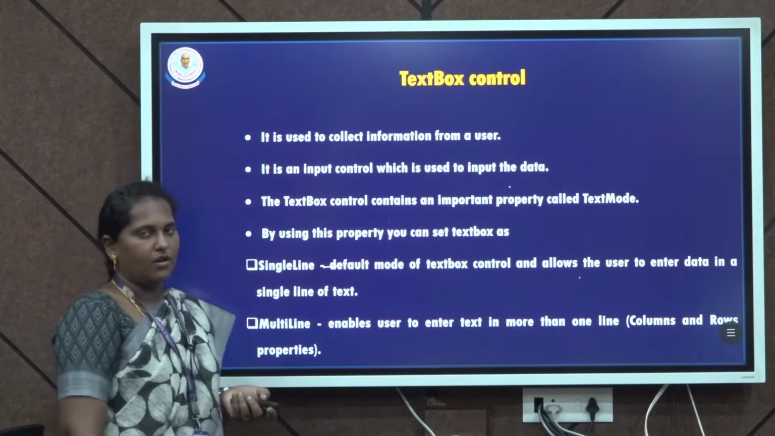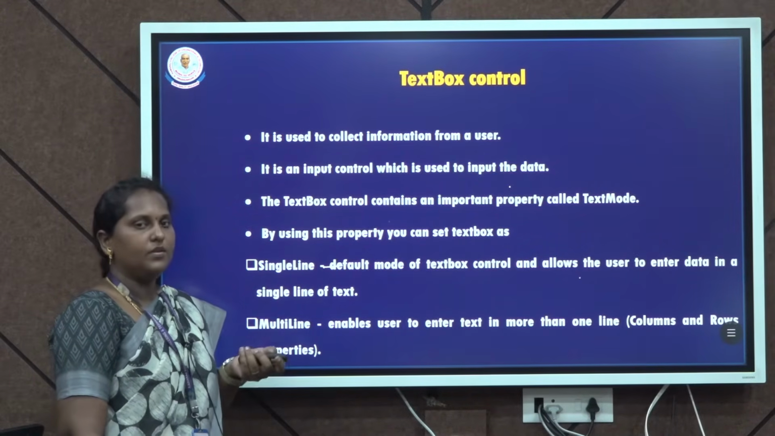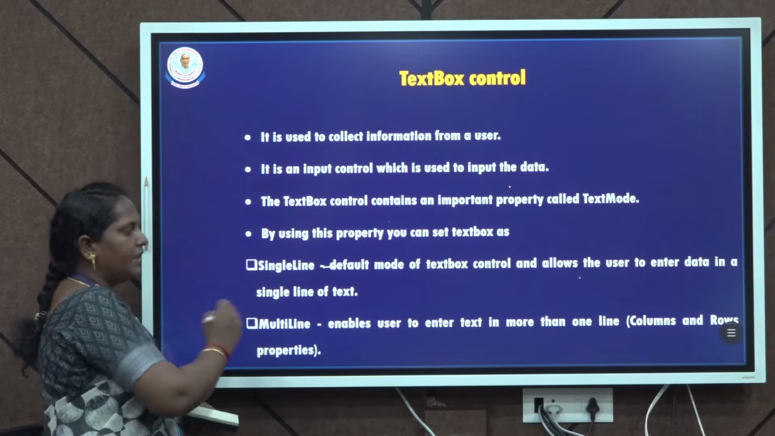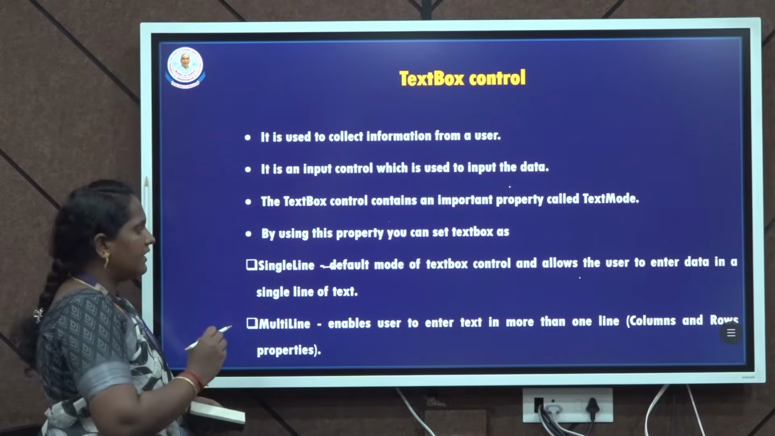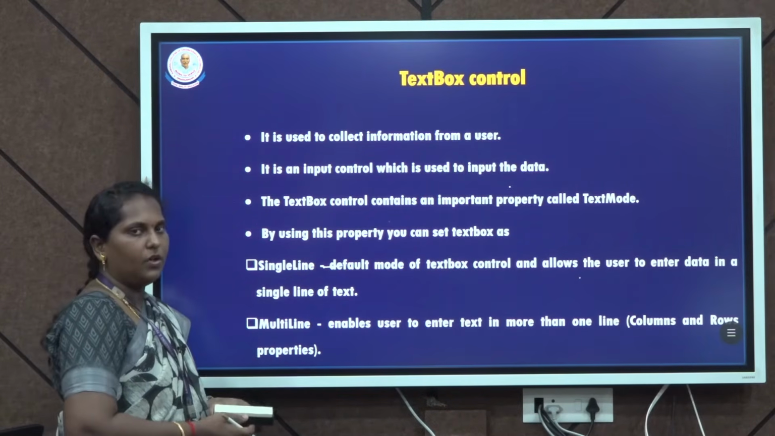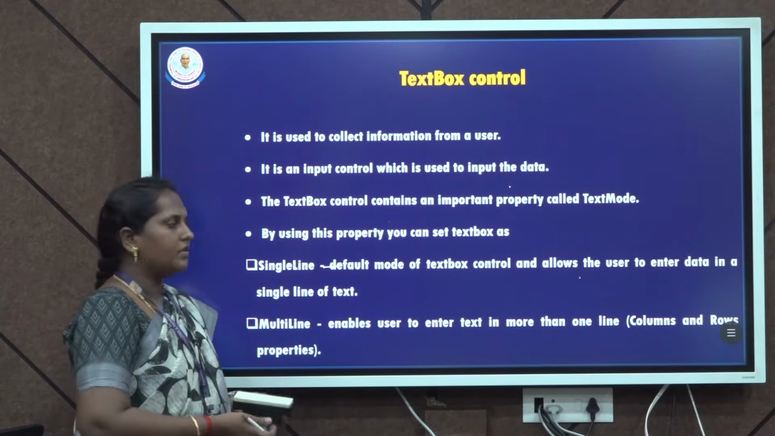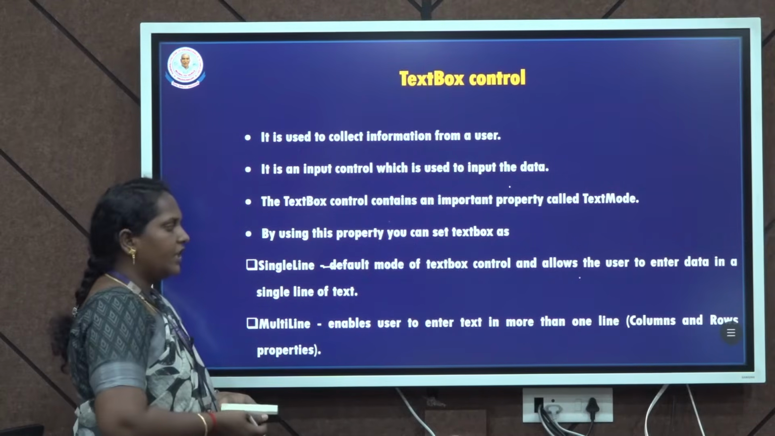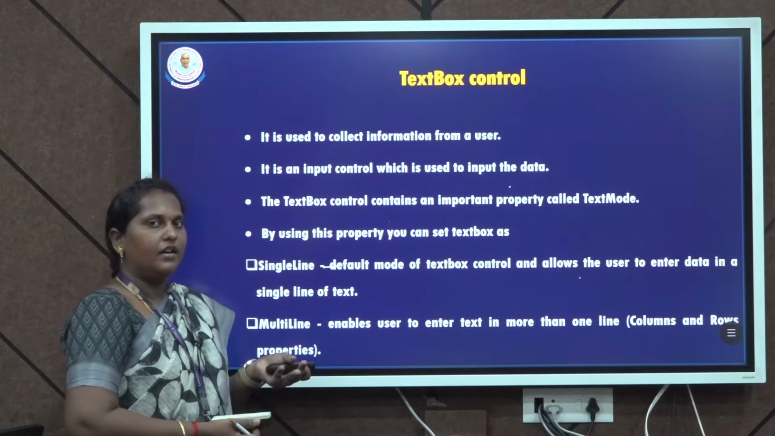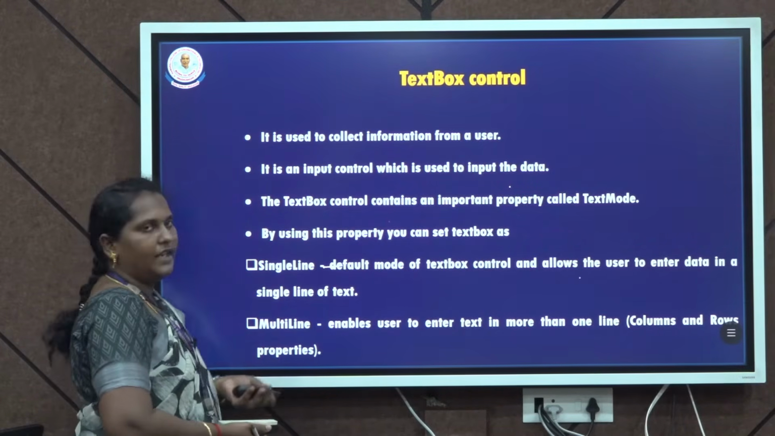And then the text box control. To collect the information from the user, we can use this text box control. It contains two main properties. The first one is single line and then multi-line. If the user wants to enter a single line command or single line text, we can use the single line property. If the user wants to enter longer text for giving comments in the web page, we can use the multi-line property.